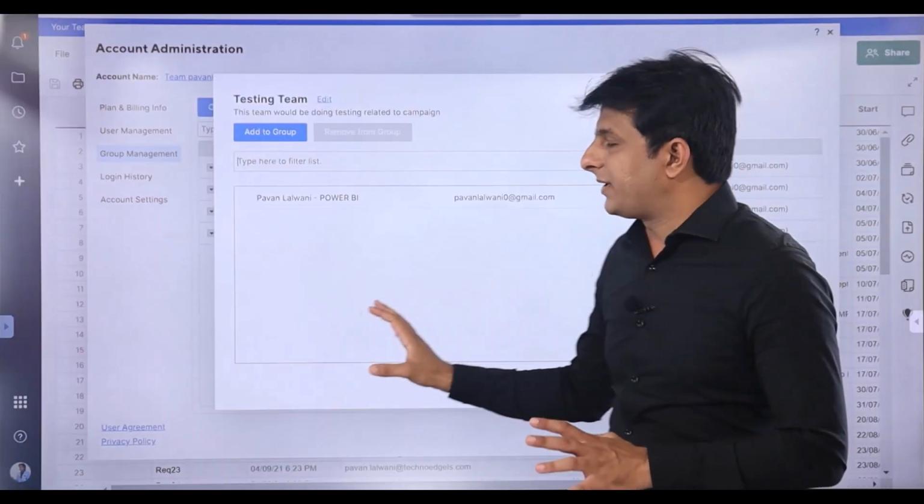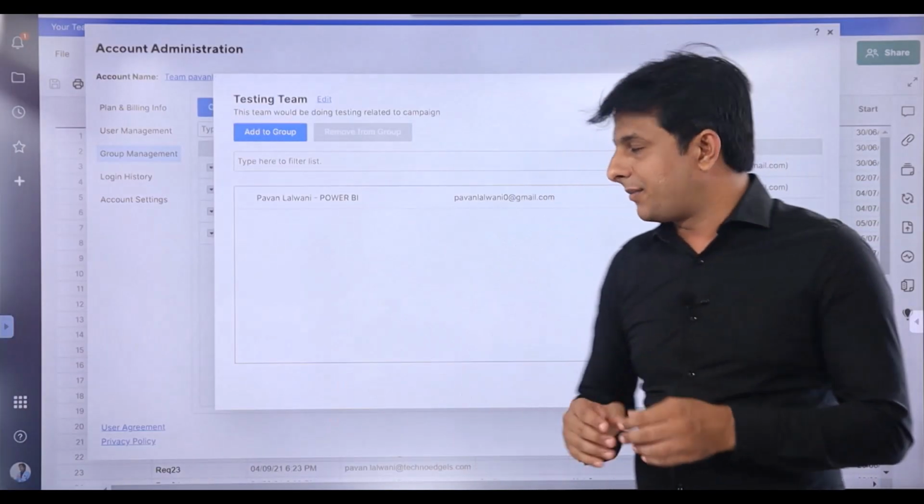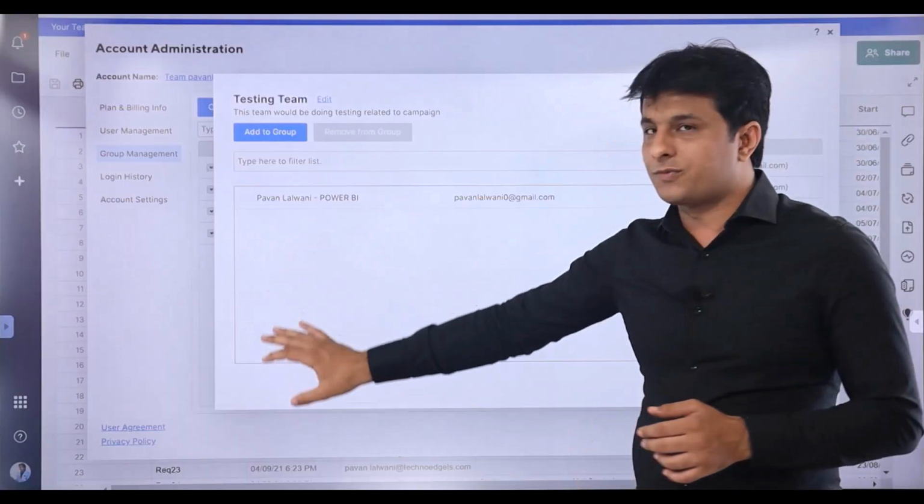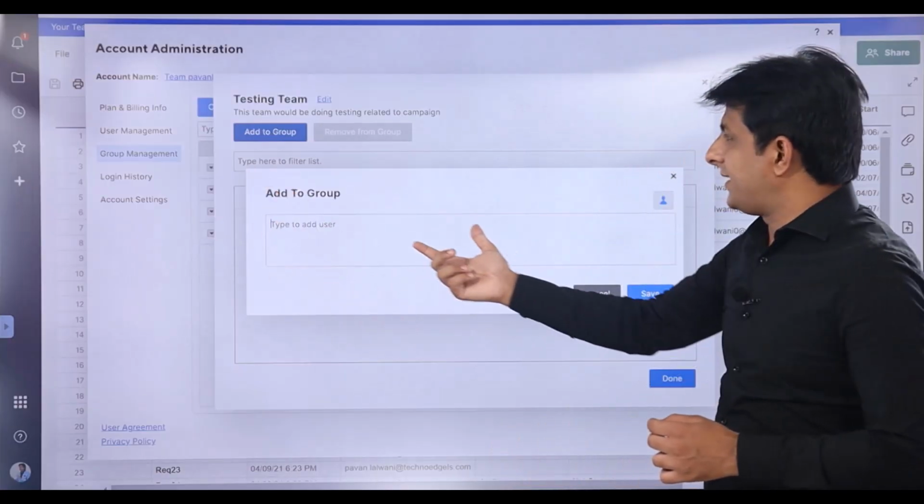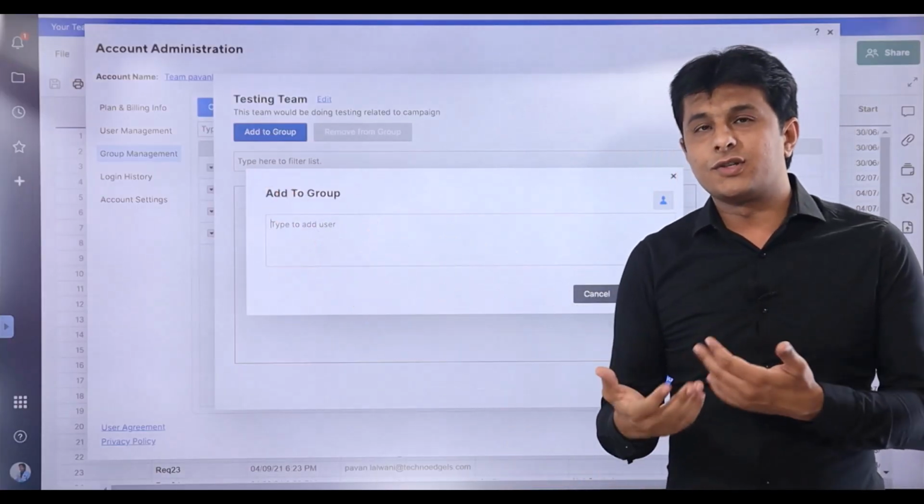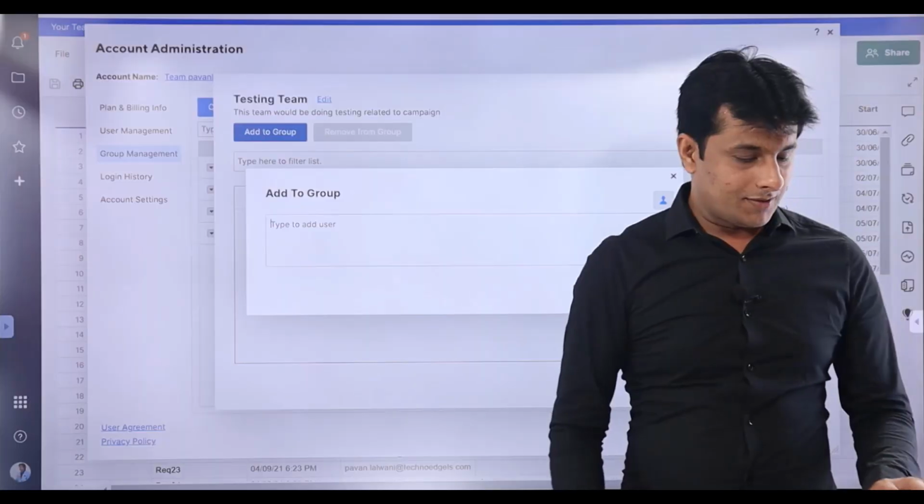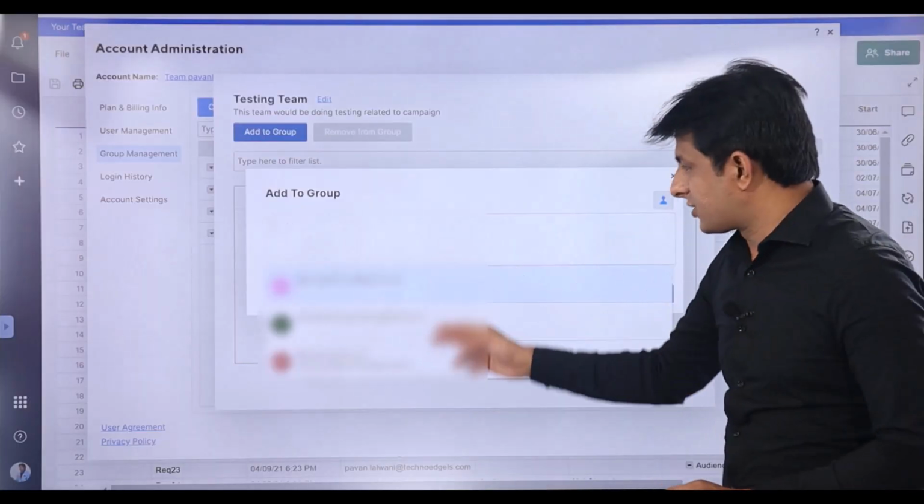Now this group, a testing team, has been created, but I need to add some users to this particular group. So here I can just click on add to group and you can see type to add a user. So what user do I want to add? Either I can type some name over here, and I'll get a list of all the email IDs.